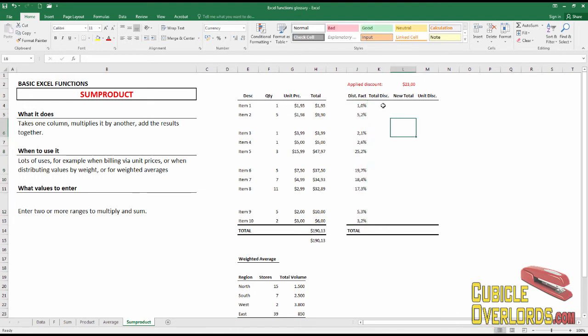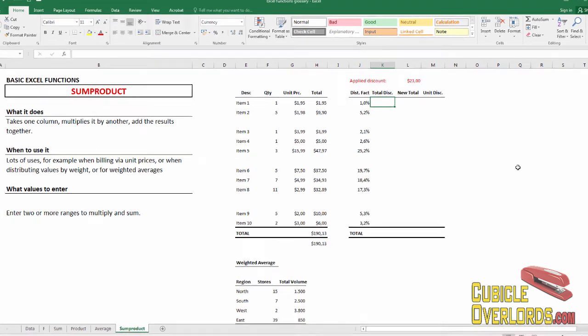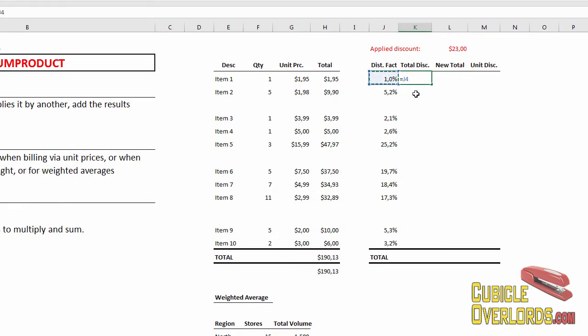That means that my percentage calculation is correct. And then I'm going to multiply each percentage by the total discount. And what that's going to do is that $23, 1% of that is going to this line, 5.2% to this line, and so on and so on. And in fact, I'm going to add a minus sign here at the start, because since it's a discount, I need to subtract it. Might as well have the numbers be negative.